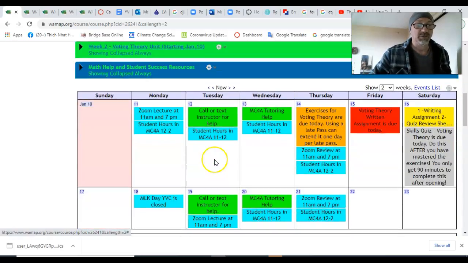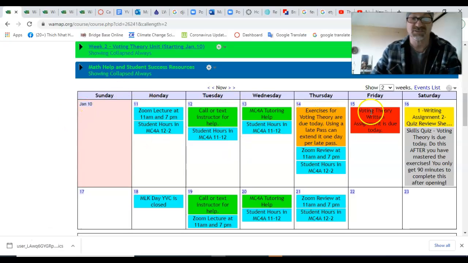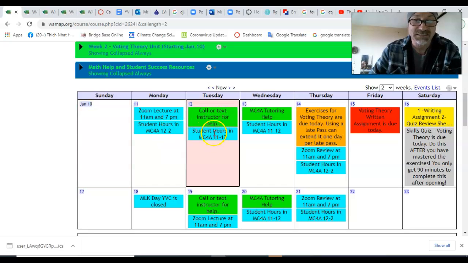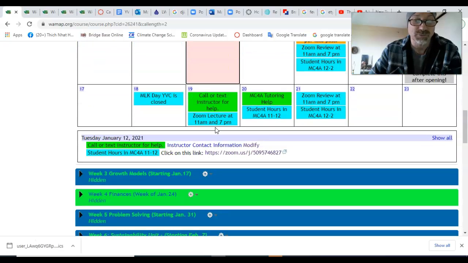I'll go back to one more thing. Again, you can access these through the calendar. And notice there's a Zoom lecture tomorrow at 11, so I'll be there at 11 a.m. and at 7 at night. I'll also be in the Math Care for All Tutoring Center from 12 to 2 tomorrow. This is just to click on if you want to access it. You can access the tutoring room from right here.